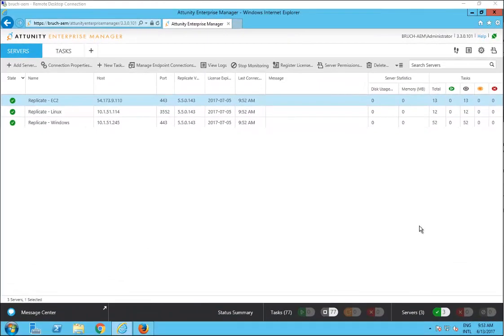I'm a Senior Solution Engineer with Attunity, and today I'm going to demonstrate the access control that you have with the Attunity Enterprise Manager. As you know, with Attunity Enterprise Manager, you can connect to multiple replicate servers and manage tasks and manage access that you have for these tasks with different users and different groups in your environment.